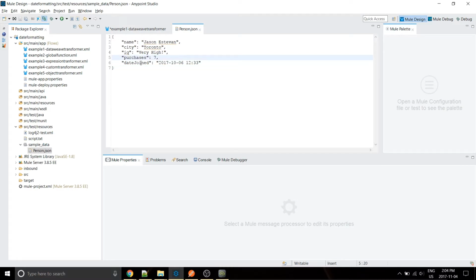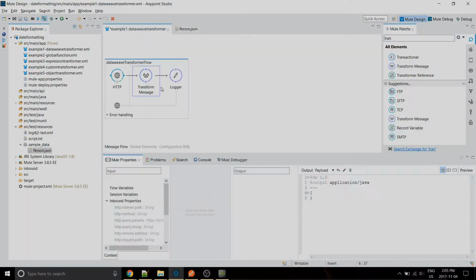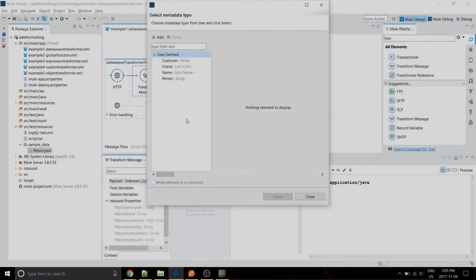And this bottom one, date joined, this is the field that we're really going to focus on. As you can see, it's a string representation of a date. And our goal is to transform this string into a java.util.Date object. Let's return to the DataWeave properties panel, and let's click on the input payload and let's define it.